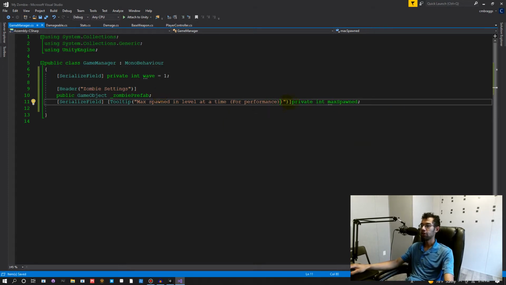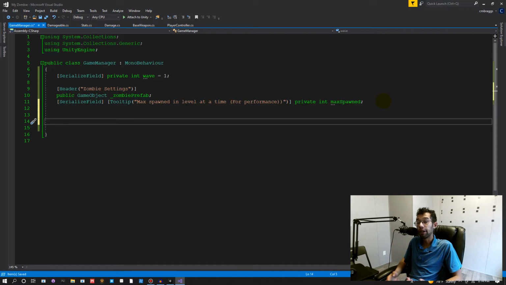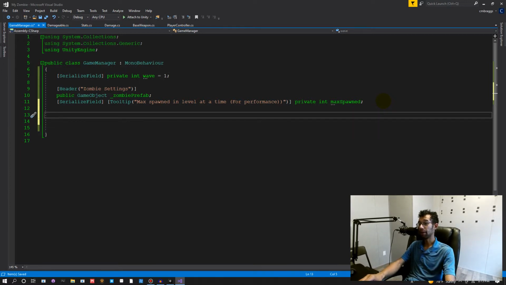All right, so now since we have that done, let's go ahead and set up the spawn. Now, I would advise first off to add in an object pooling method to be able to recycle your zombies, but we're not going to do that today because it's going to take a little bit too much time, and I want to be able to make this tutorial nice and simple.